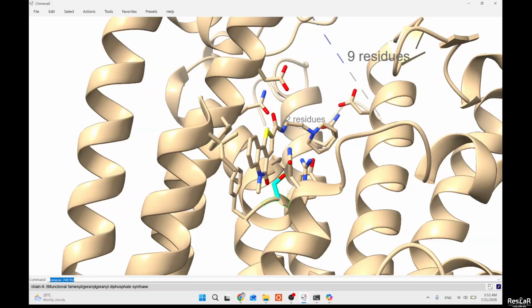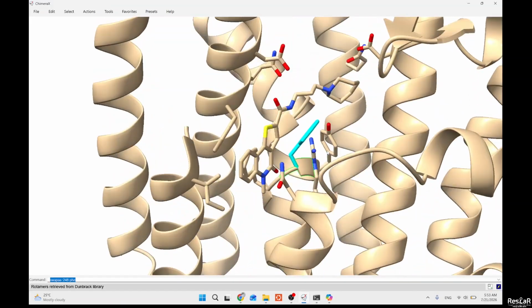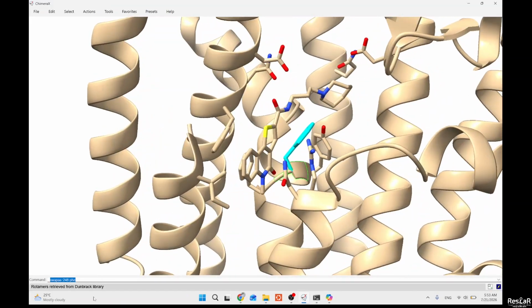As you can see, if I hover over it, it's 248. Swap it to threonine or swap it to phenylalanine or whatever. In fact, let's try phenylalanine. And then you see, I've mutated it. So this has become the new residue. Now, it's from the Drunken library.